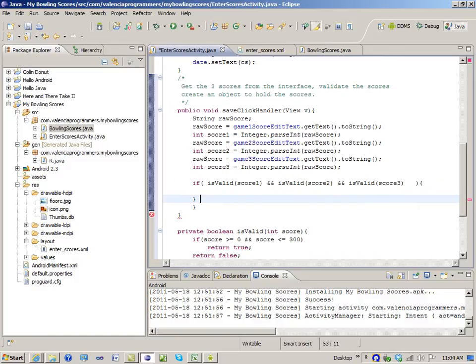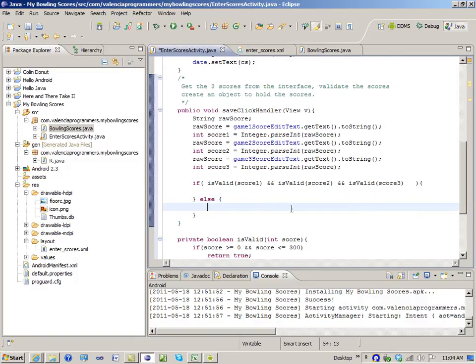And I want to do something if they're valid, and I want to do something if they're not valid. Most of the work is going to be if they're valid. So if they're valid, do this, else do this. Okay, so this is the true part if they're valid. And in the else part, I'm just going to put a comment for now that says pop up a dialog indicating that data is invalid.